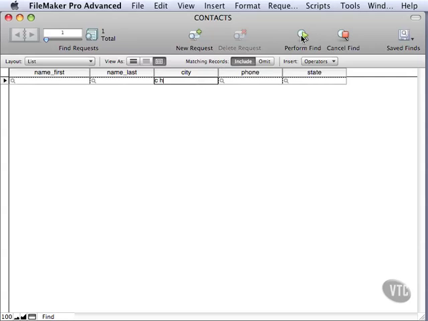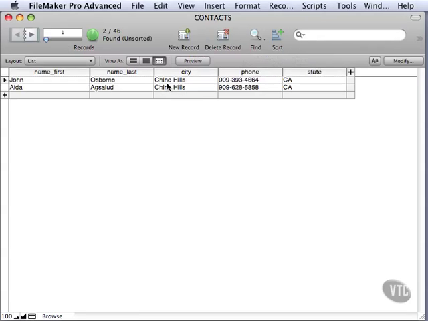So let's do that find and see what happens. You notice it finds Chino Hills. That's because it has to search for any city that begins with Chino or Hills, or any word that begins. In fact, it has to have both those words in there. So it wouldn't find Chino, for instance.